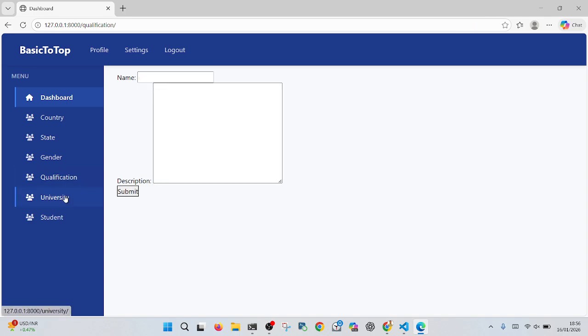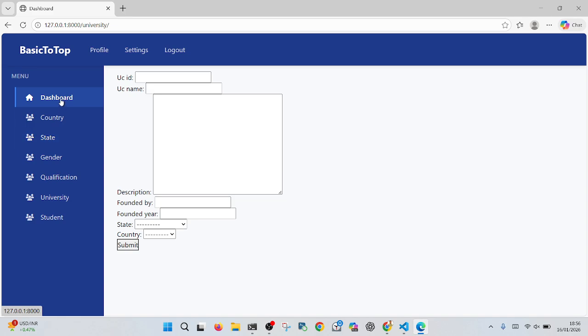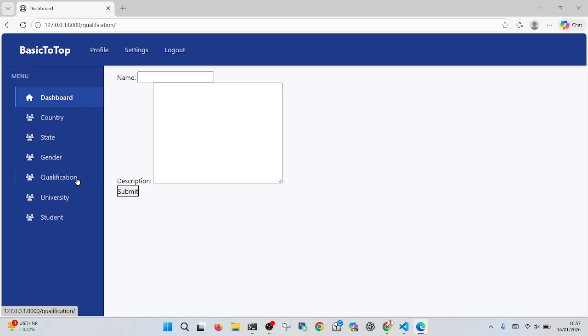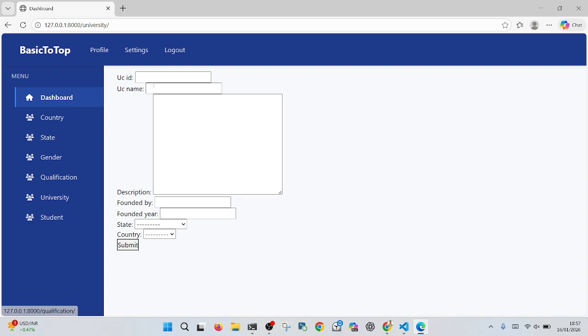Now let's come inside university. In the dashboard, we saw qualification, right? Okay, I registered for qualification, not university. Sorry. Now let's register for university, guys. UID 001, university name CU, like Chandigarh University. Now the founder, let's say XYZ, anyone. I don't know the exact name of the founder. In which year was it founded? Let's say 1995.